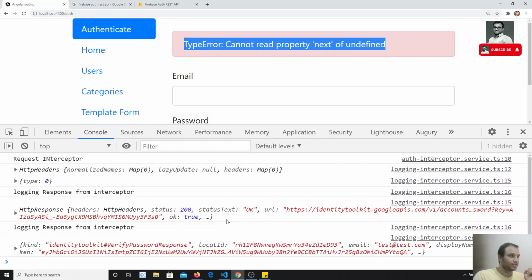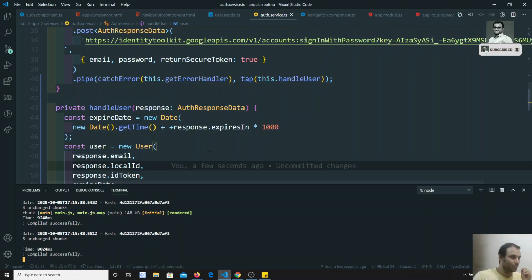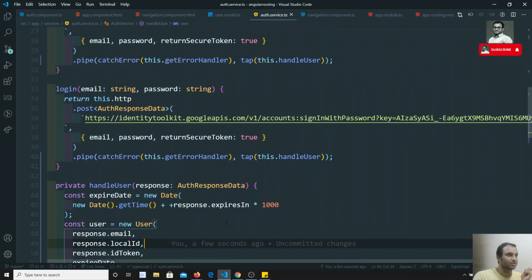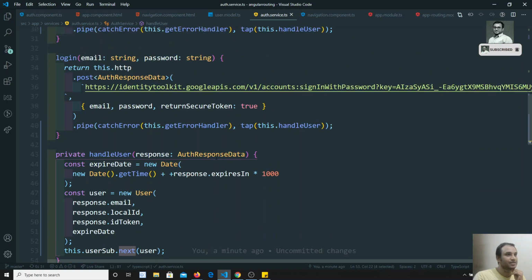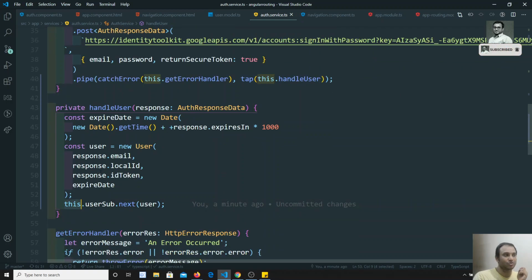Okay, I understood the issue. If we go to the auth service, here we have used this next, and it says next is undefined. The reason is that we are using this.handleUser, and this doesn't belong to this class. If you have watched my previous JavaScript tutorials, the JavaScript playlist, you will have come across this type of issue. Now this refers to the observable's this.